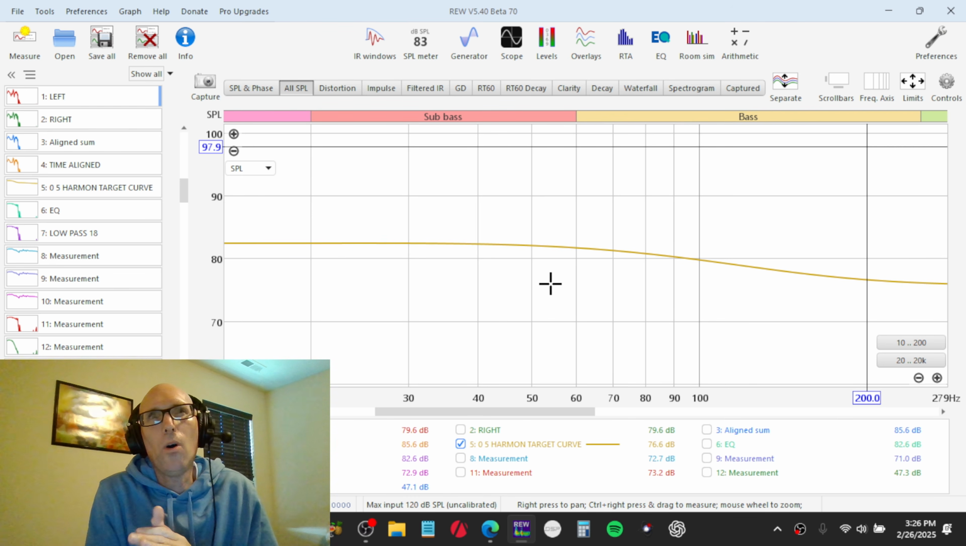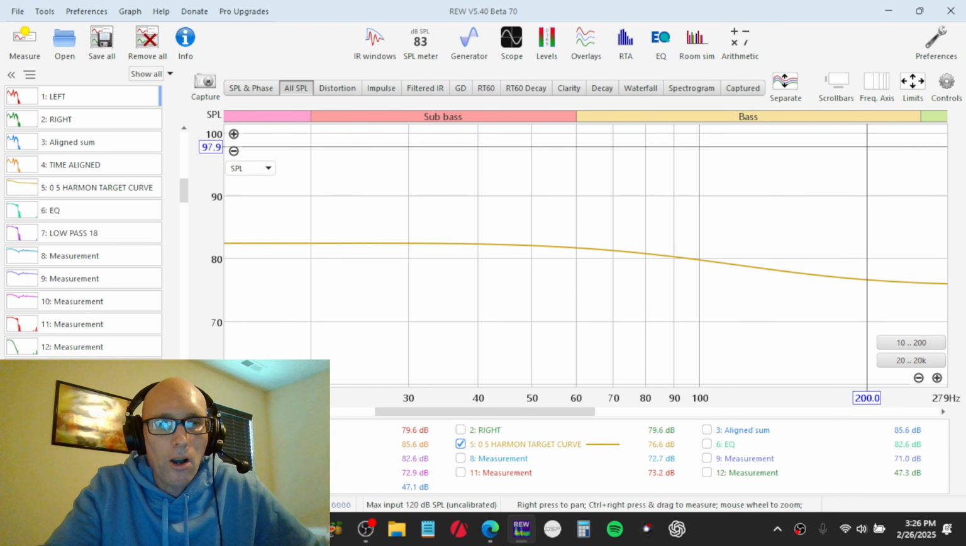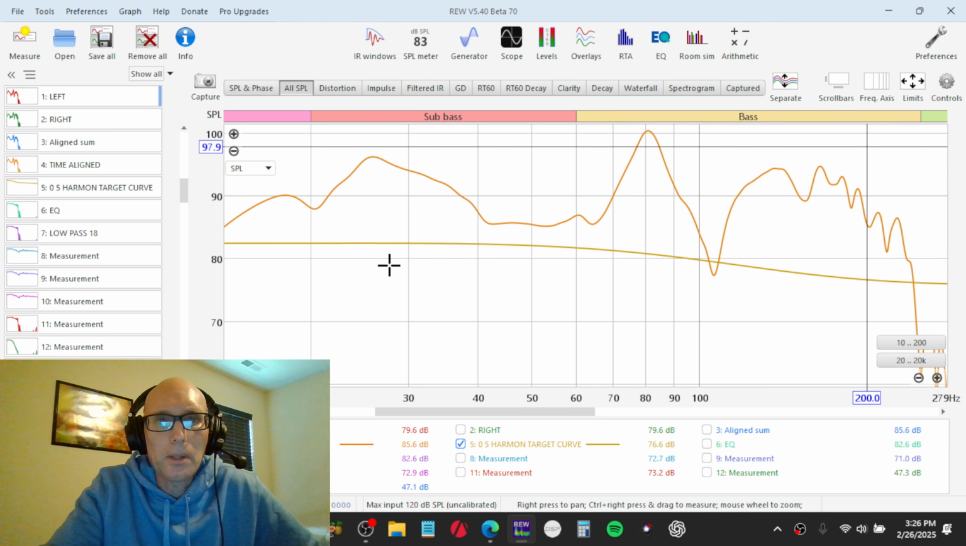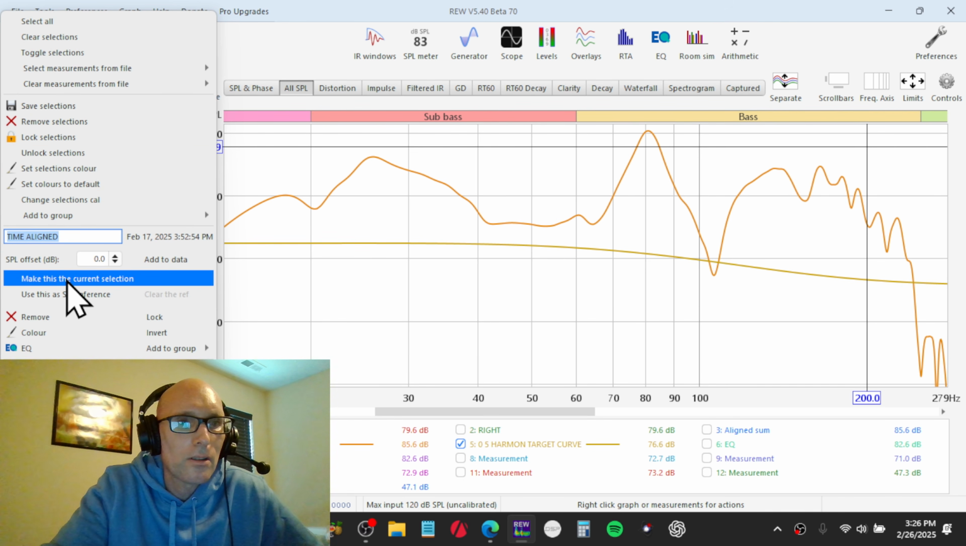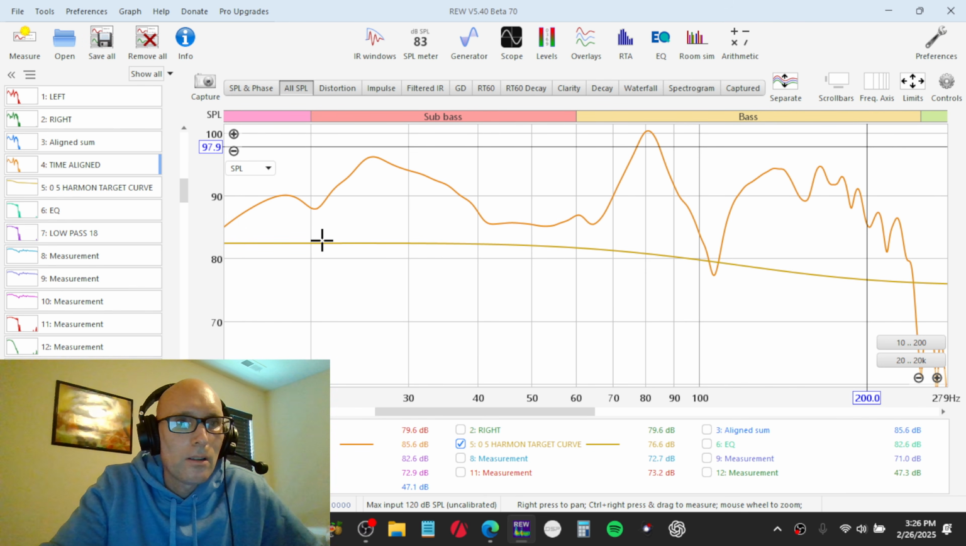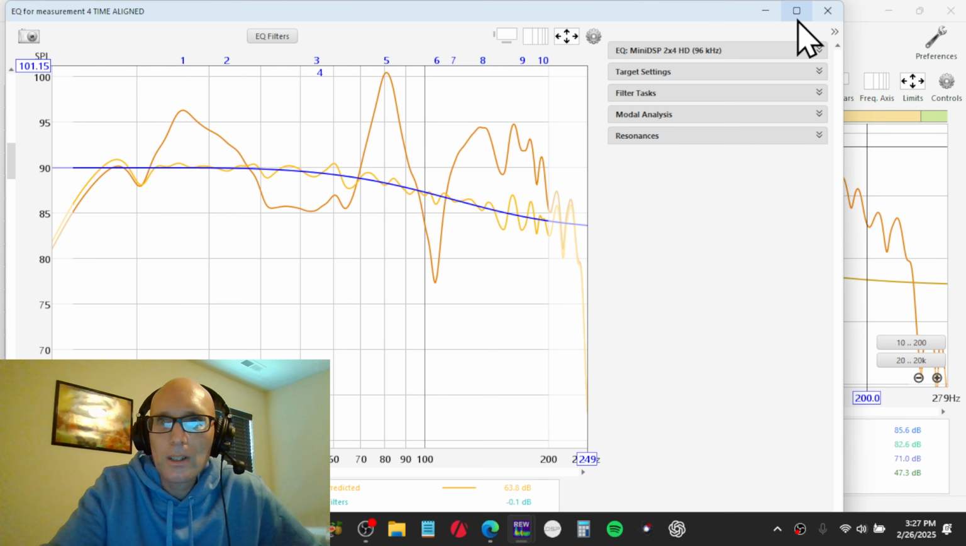I was thinking, what actually is the best way to handle this? Using negative EQ isn't just going to save you from any issues here. Again, the differences are still there. So I was kind of figuring out a way to do this, which is going to be best. So let's go time aligned. Right, so time aligned is selected. Let's go to EQ here.